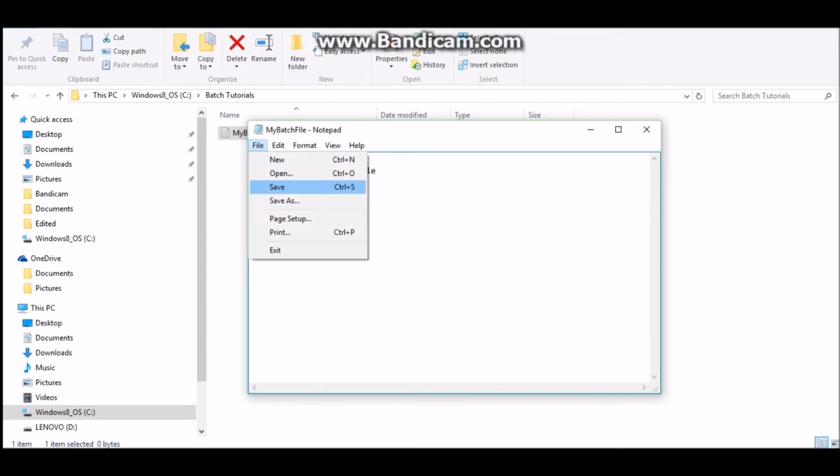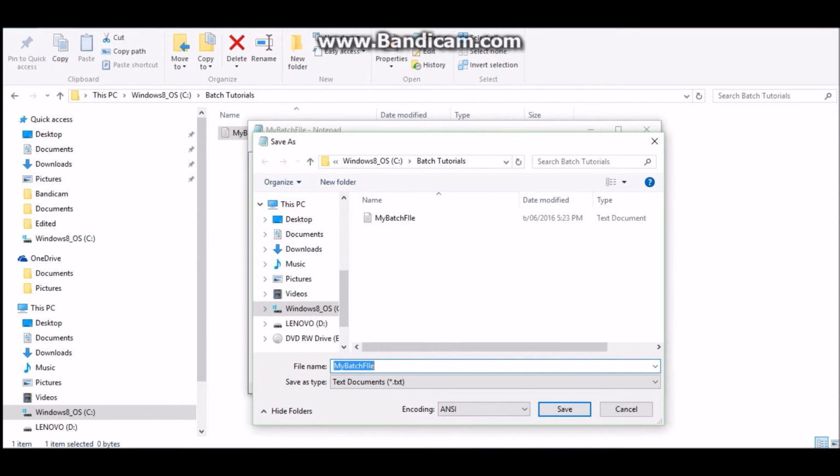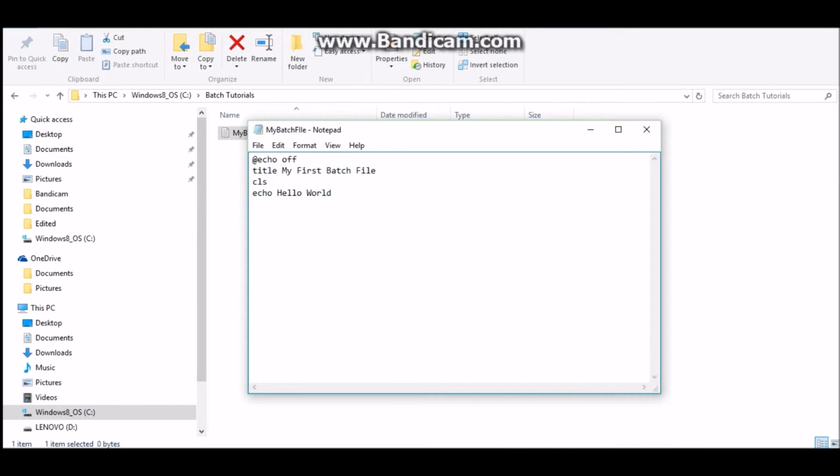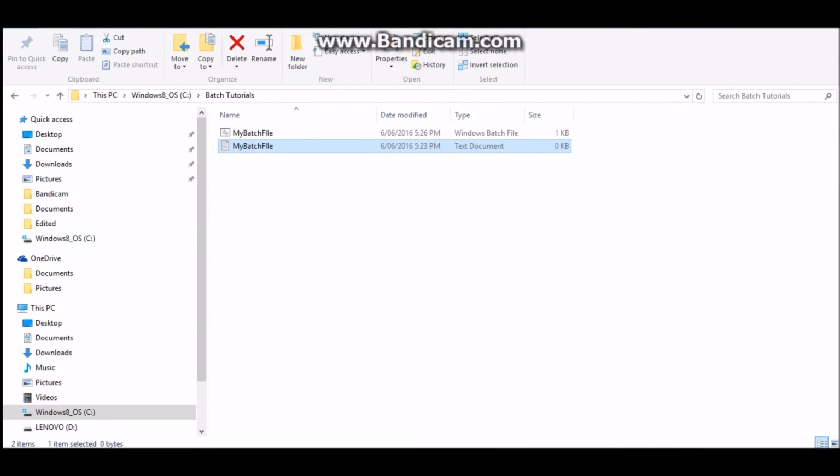and then we do file, and it's important you say save as here, and then you call this my batch file, and then type in .bat, and then make sure it says all files. Save, and then close this, delete the text document, and you have a batch file.